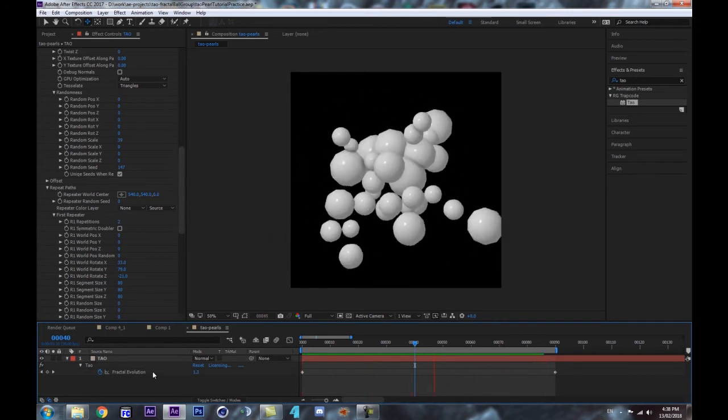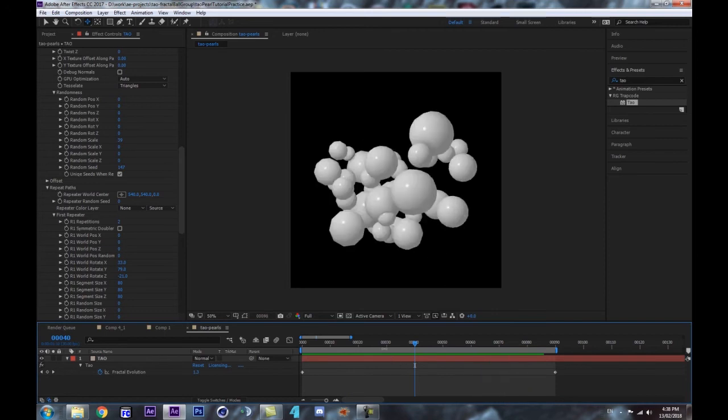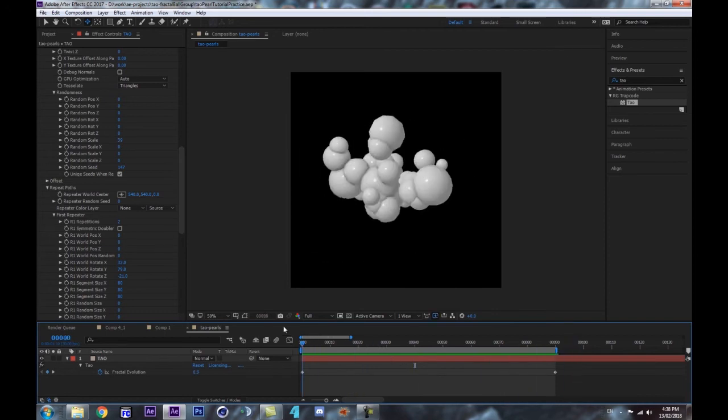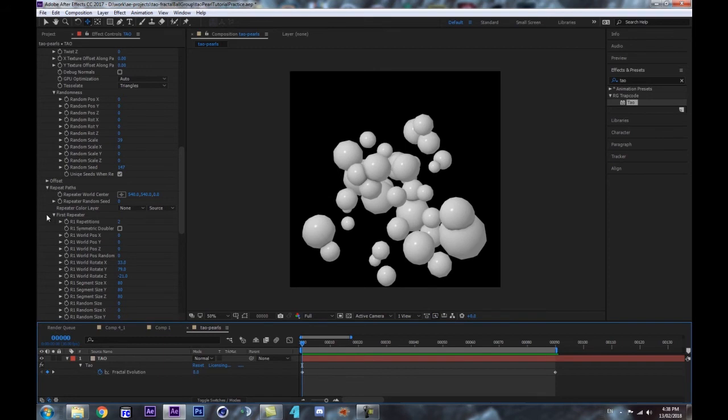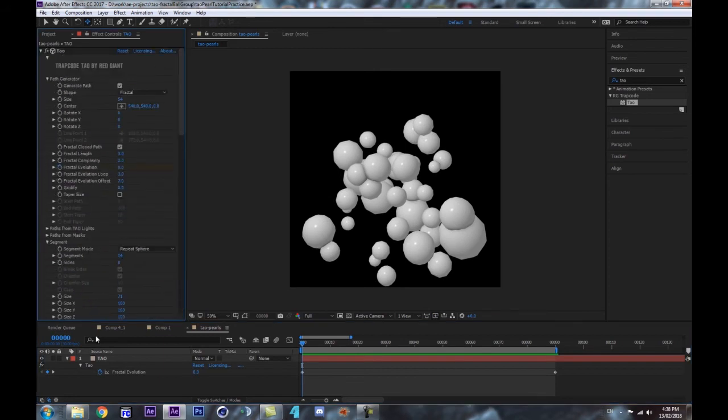All right, just one layer, just one effect, no lights, no expressions, and only 2 keyframes for the moment.